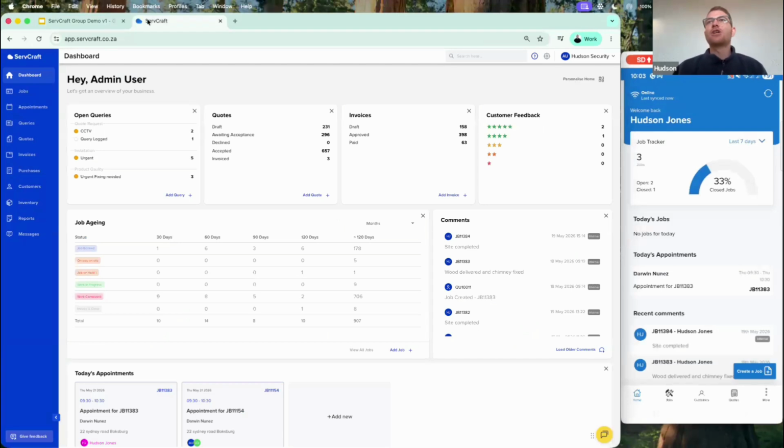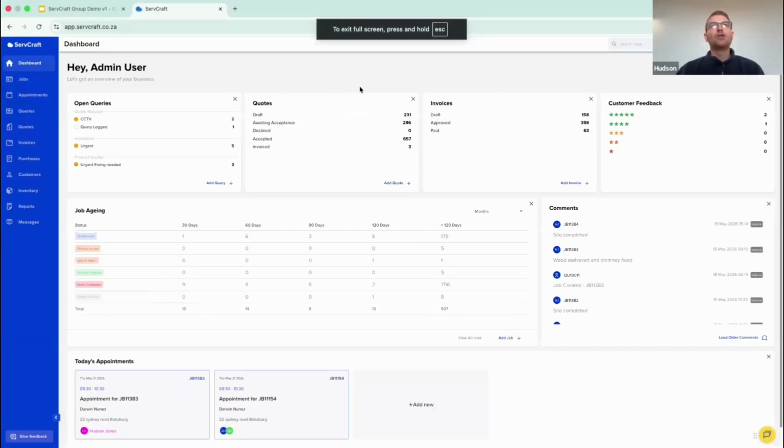As soon as you can see my screen over here, it looks exactly like the slides that we just looked at. We have our web application to the left-hand side and the mobile app to the right. We're going to go ahead and focus on the left-hand side on the web application for now. As soon as you log into your ServCraft, you come directly to your dashboard where you get a great bird's eye view of all of the moving parts within your business.